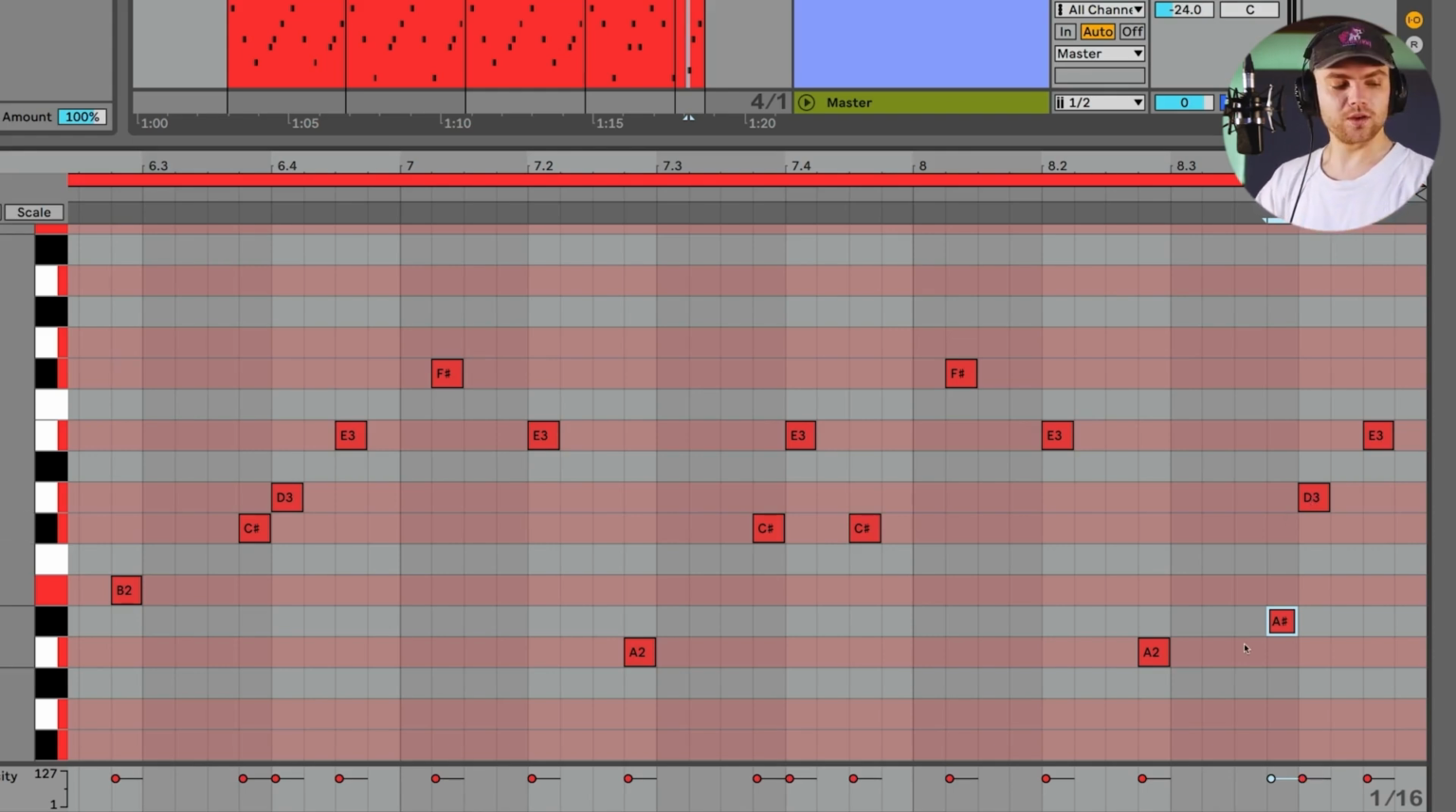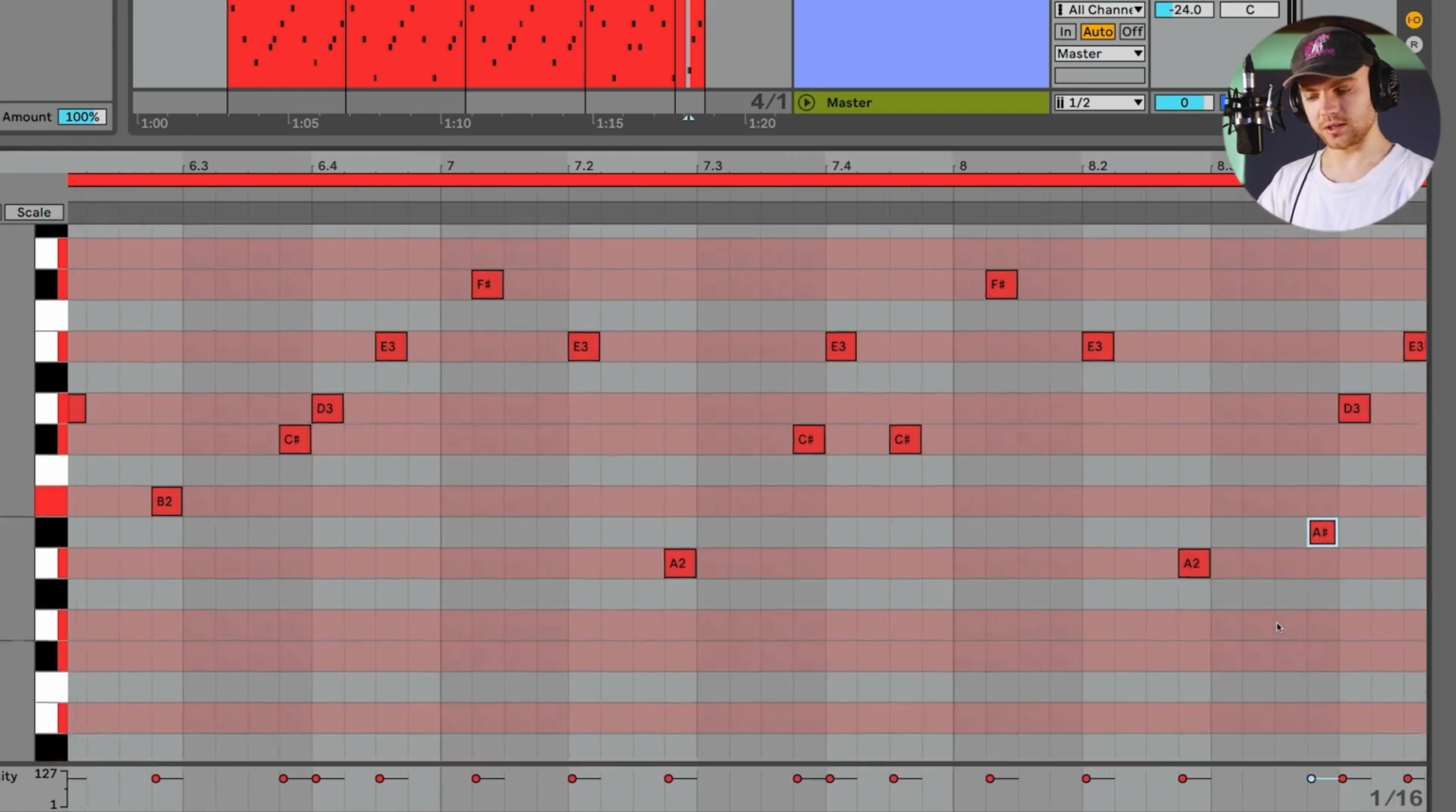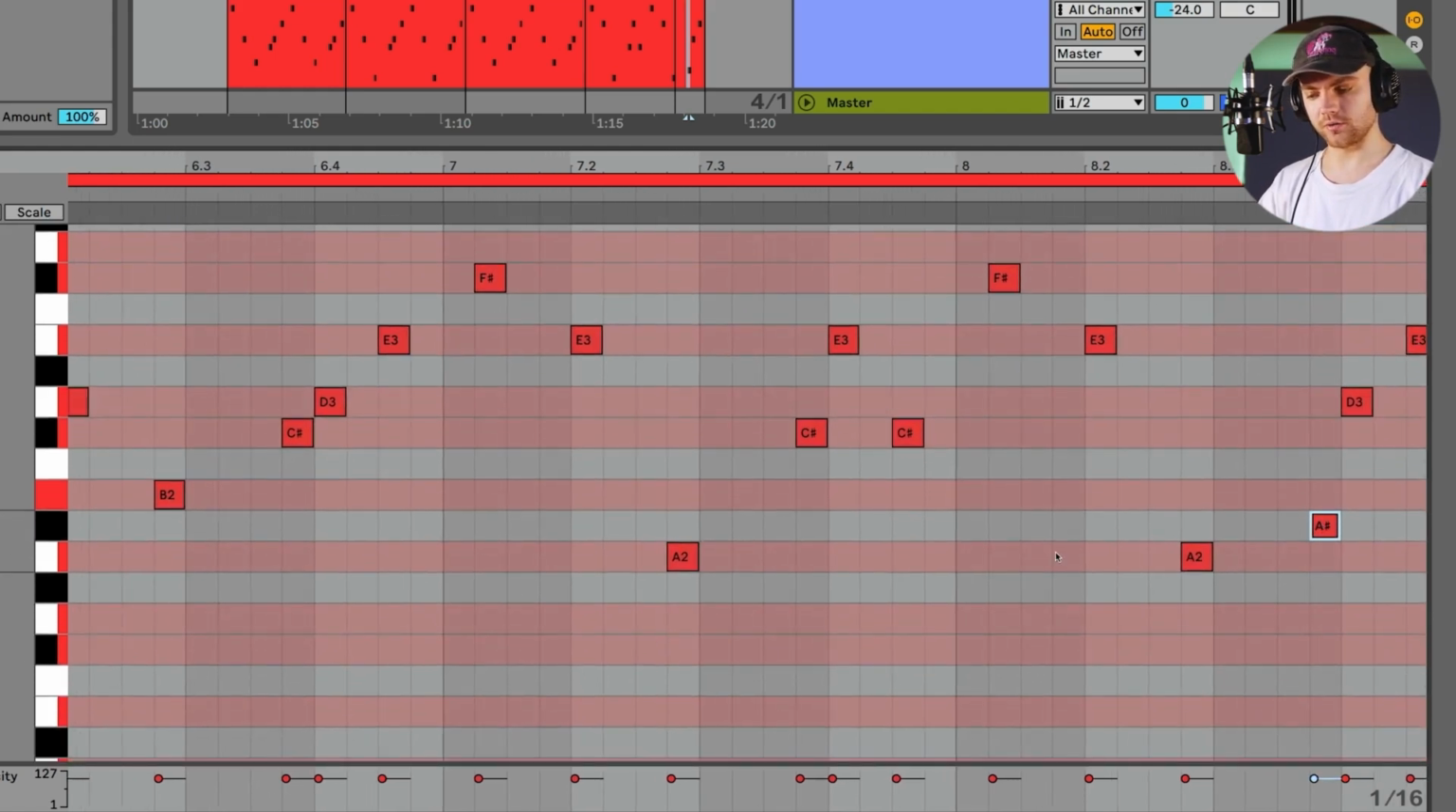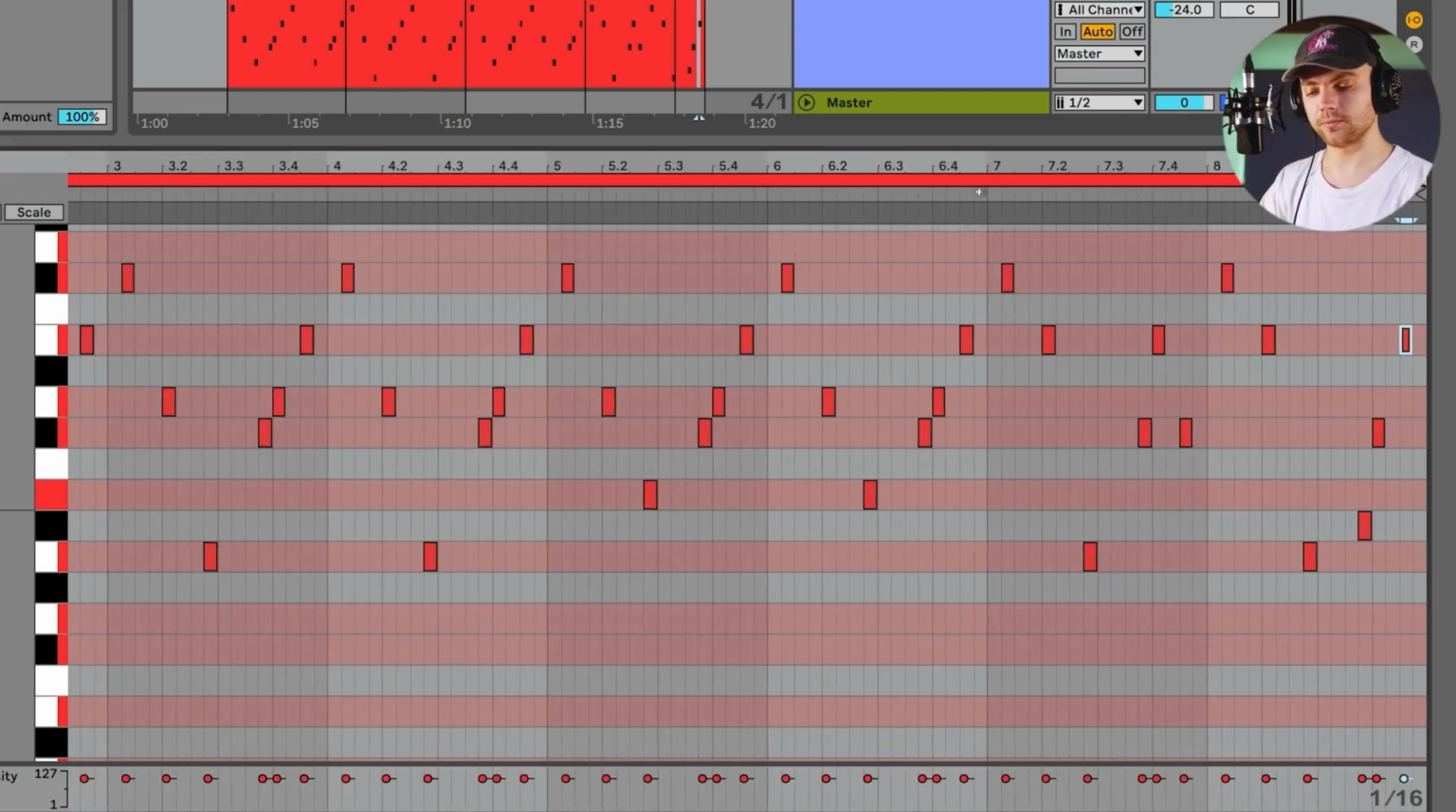Okay, so we have our A sharp here, which, as I said, is the major third of our F sharp. So now we can use the C sharp here, which is the fifth of our F sharp dominant chord, and then we have our E, and this is pretty cool because this is the seventh note, which is making it really dominant of our F sharp. So let's have a listen now.